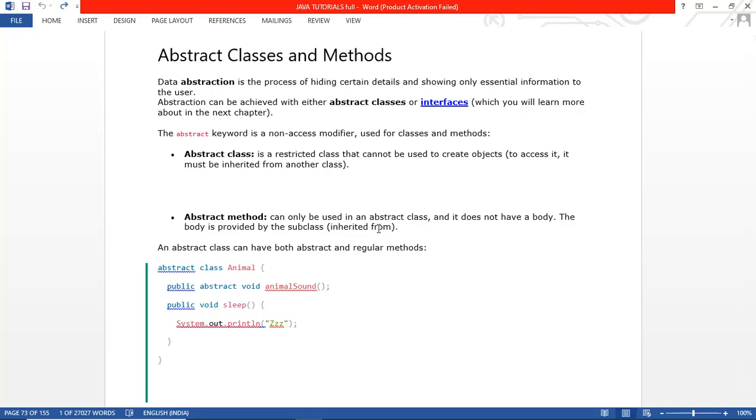Within that abstract class, you can declare an abstract method. When declaring a method, if you use the abstract keyword, you are making that method an abstract method. And remember one thing: only an abstract class can contain an abstract method.